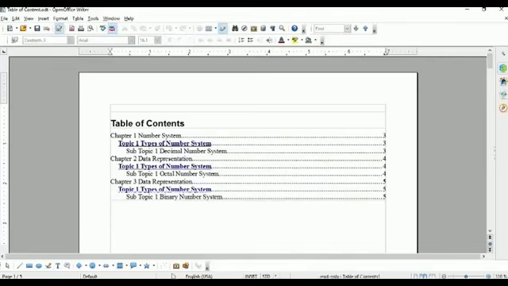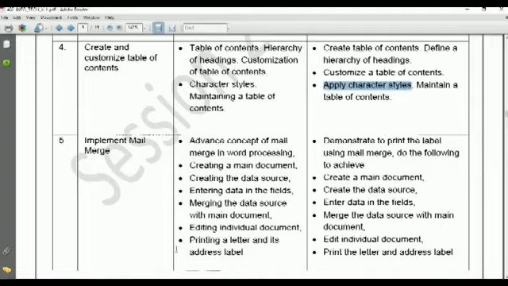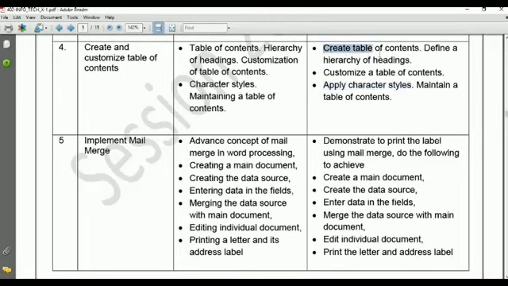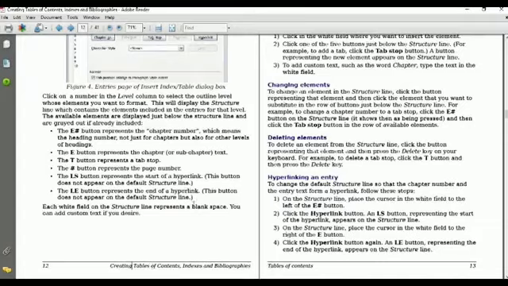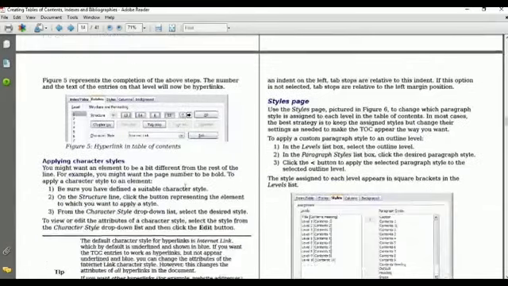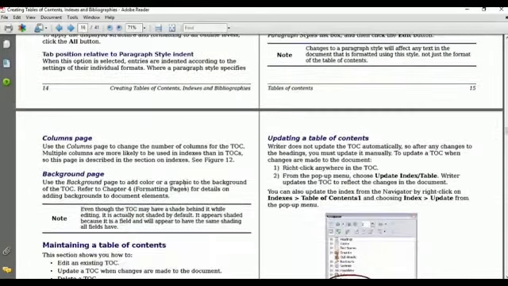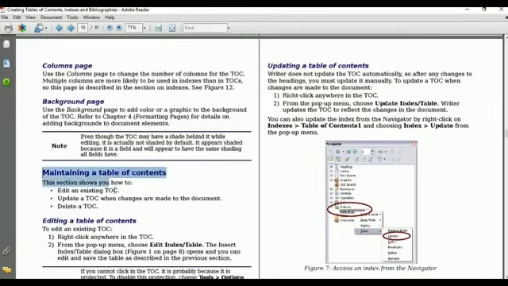Clear? These are the many options available here. I have done these: create a table of contents, define a hierarchy of headings, customize a table of contents, apply character styles, and maintain a table of contents. In maintaining a table of contents, 3 options are given. See the PDF. See here, maintaining a table of contents. This heading covers only 3 topics.